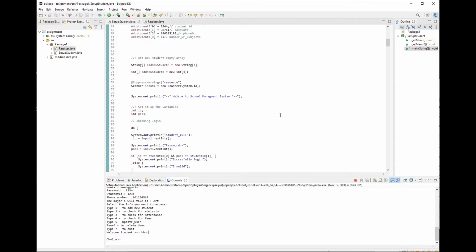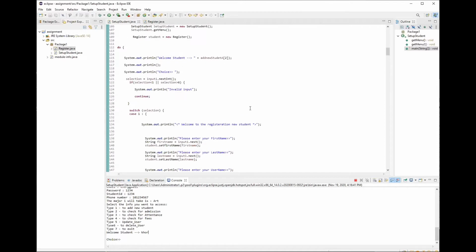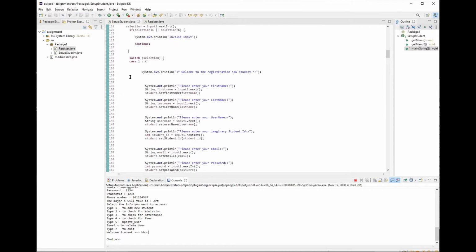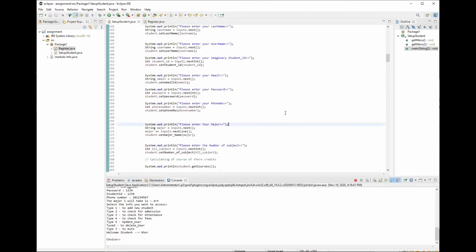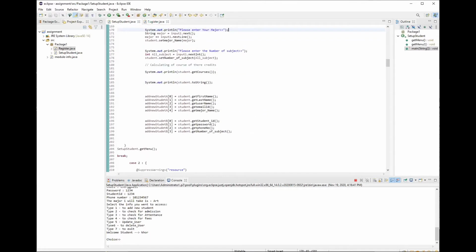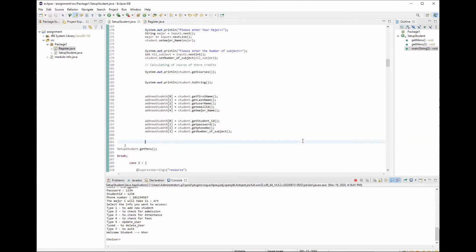This is our code for the registration part. All these codes are asked for our information, and we use all these methods to store the information inside an array. That's it for registration part.